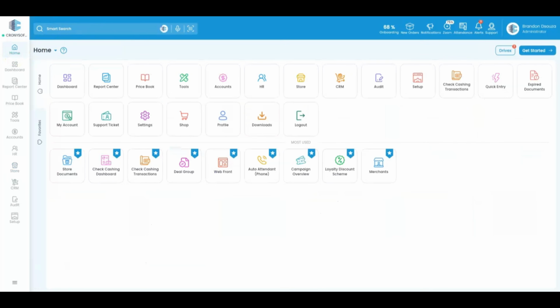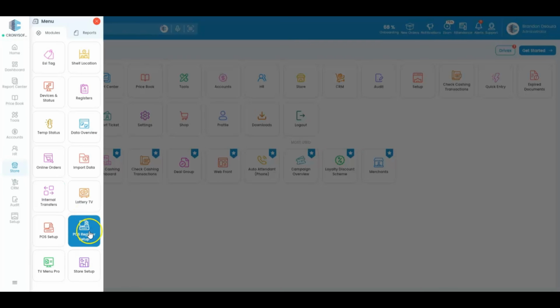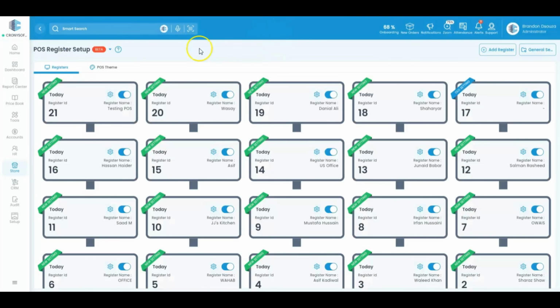Hi, in this video, we'll go over the new POS Theme Menu Designer. To begin, as usual, go to the store, then select POS Register Setup. Over here, you'll see two main tabs, Registers and POS Theme. The Registers tab shows the available registers. The POS Theme tab is where you can create and manage the new POS menu templates. Click POS Theme to open the updated template section.